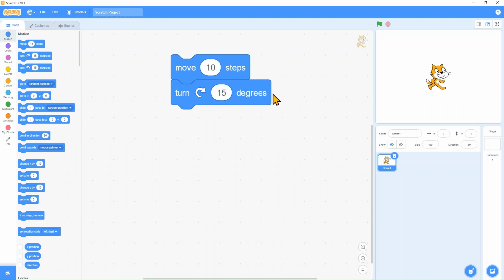The move block takes a value representing how many steps to take. The turn block takes a value representing the degrees to turn. Change the move block's argument value to 50. Change the turn block's argument value to 90. Click on the script to run the code. Watch the sprite move as soon as you click.